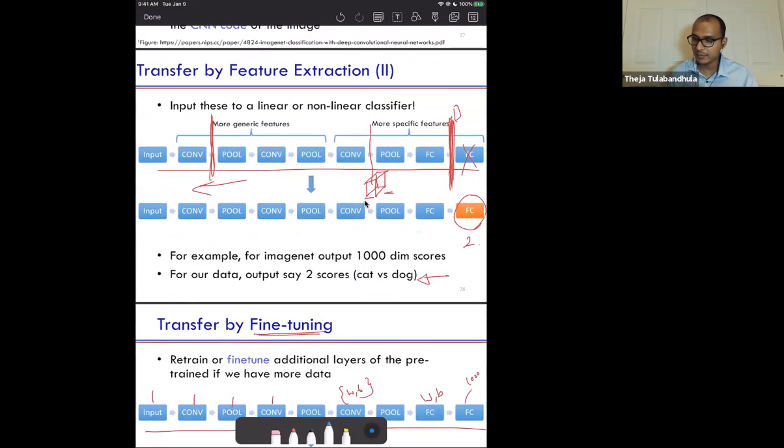And I was briefly commenting on the fact that if the data sets are very similar, then you can extract features from closer to the output. And if the data sets are quite different, then maybe the layers which are specialized to the first data set are irrelevant for your data set or your task. And so you can probably use the embeddings from a layer which is closer to the input.